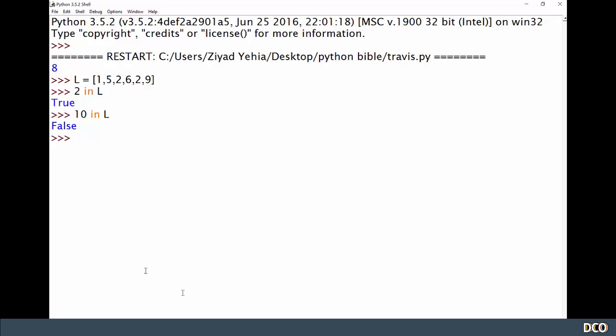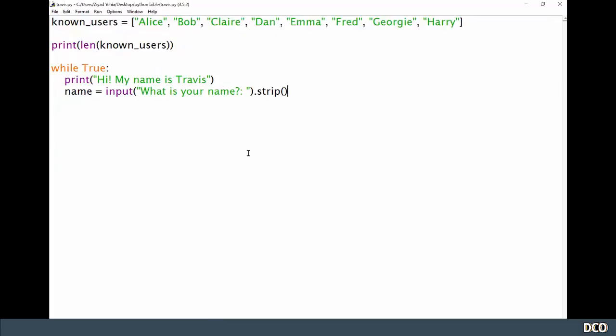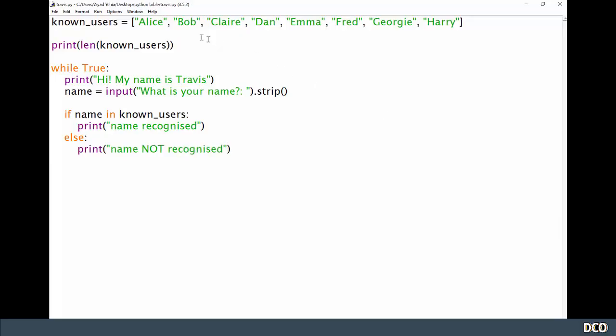So we're going to need an if statement. Let's go back in here. We've got their name, right? And we want to check if that name is in our list of known users. All we have to do is: if name in known_users, then we do something. We would print, let's say, name recognized. And if it's not, we just need to type else, print name not recognized. So let's save and run and test that.